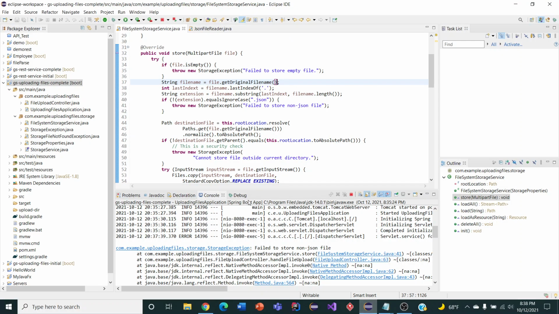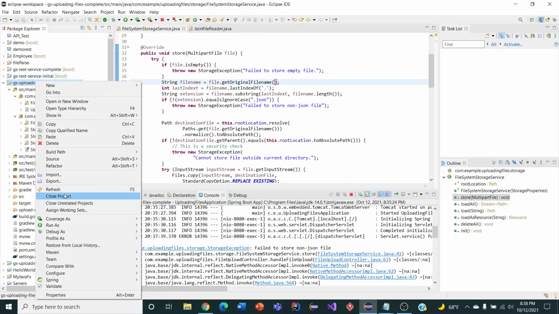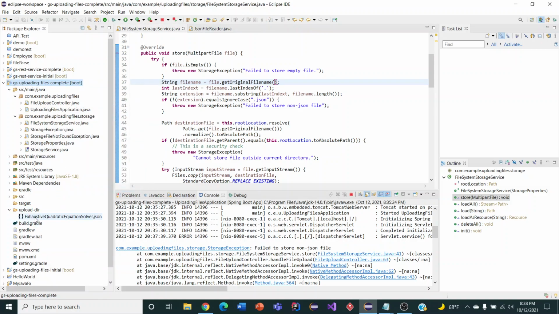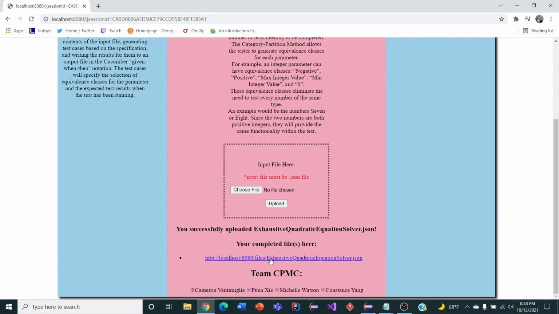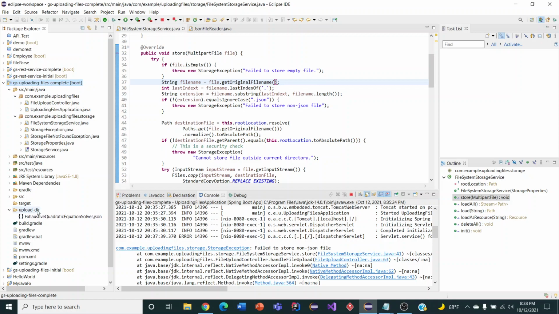Another thing we have now is storage within our local machine. You can see it's called upload directory. Every file uploaded from the website comes into here. If I refresh this, you can see the exhaustive quadratic equation solver.json has been stored, and let's verify that's the same file, exhaustive quadratic solver. As you can see, it's been there. So that's what we have on the front end so far. We still have a lot of work to do, but that's what we have so far.